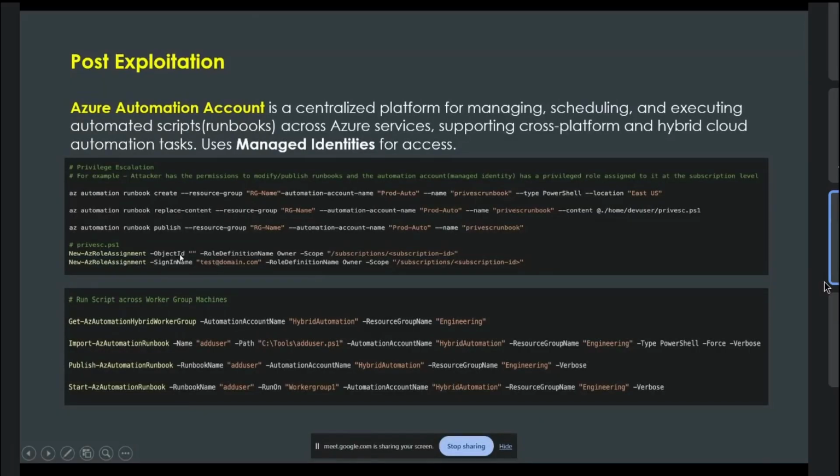The first command uses the object ID of the user. I am going to use my object ID and assign myself owner permission at the subscription level, subscription/subscription ID. In the second command, I am using my email address itself. Both are doing the same thing. Either I can use my object ID, which is a unique identifier, a UUID, or I can use my email ID to assign myself owner permission within the particular subscription. This is the content of the privilege escalation PowerShell script.